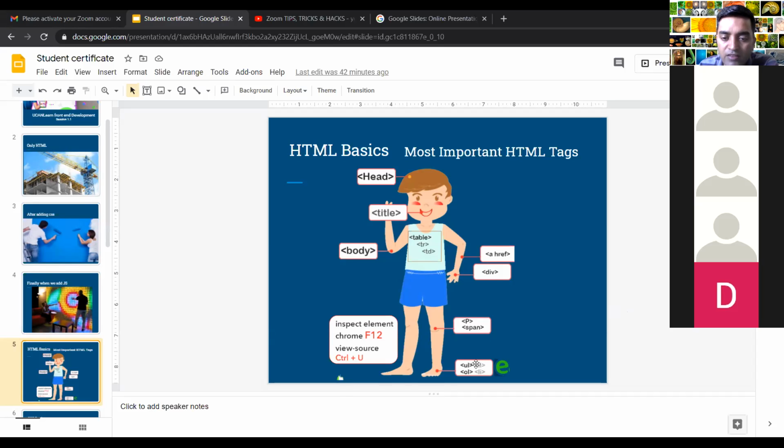Can anyone tell me what ul is for? Sir, the ul tag is basically used for unordered list. Very good. And ol? For ordered list. Great. So these are the most used tags in our pages. If you just scan a page, you will see these are the tags which are repeated time and again.